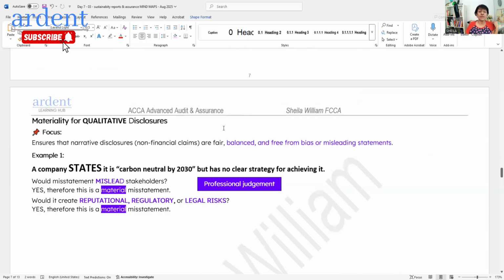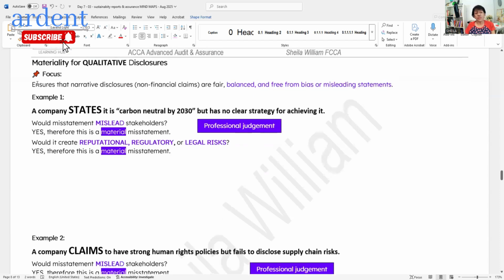Now let's have a look at qualitative disclosures, their storytelling. The assurance ensures that narrative disclosures are fair, balanced, and free from bias and misleading statements. So a company stated that it is carbon neutral by 2030. Remember, the report will have financial materiality, impact materiality, but they also would have aim, strategy, targets, actions. So here the company says, we'll be carbon neutral by 2030. But they may have an aim, they may have a target, but they don't have a strategy. They don't have any action plan. And that's bullshit, isn't it?